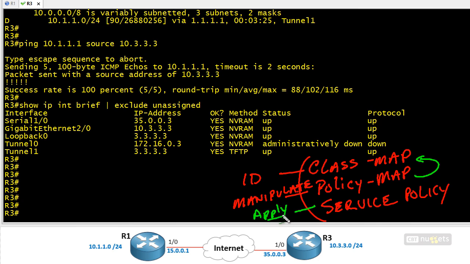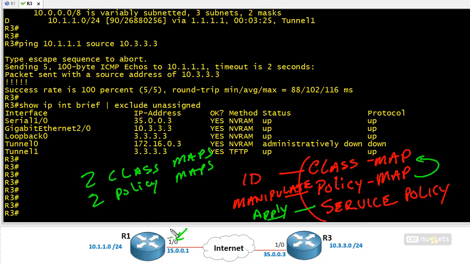For example, do you want to apply that policy map to the serial interface? Or do you want to apply a policy map to the VTI, the tunnel interface? So in our example, let's create two class maps. We'll create two policy maps. And then with the service policy, we'll apply one of our policy maps to the VTI, the tunnel interface, and the other policy will apply to the physical interface. So we can visually see different policies, one for encrypted traffic and one for clear text traffic.